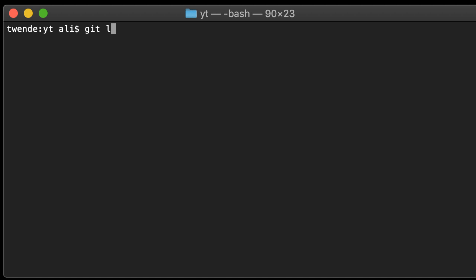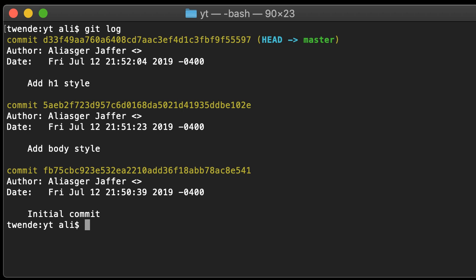So if I do git log, I have 3 commits in it. You can see the first one, the second one, and the third one. You can see that my latest commit is this one. The latest one shows at the top at the moment.